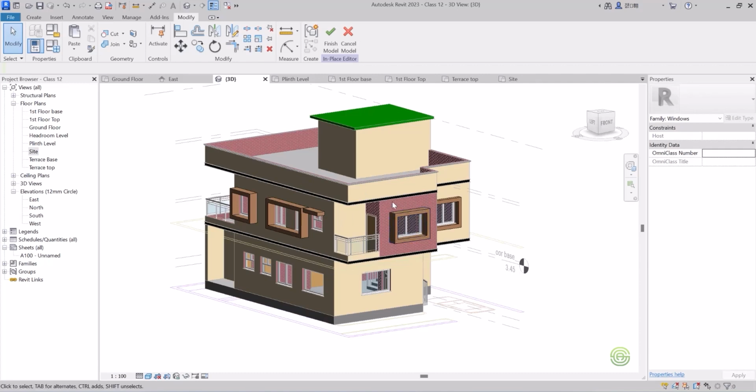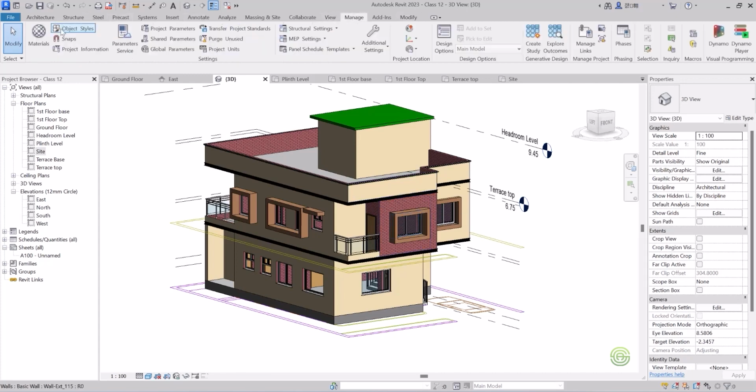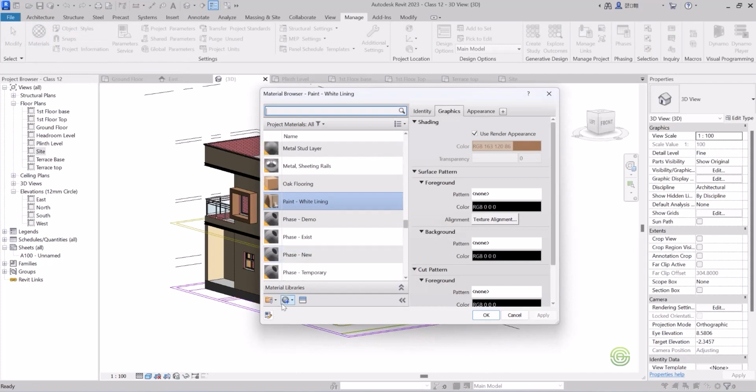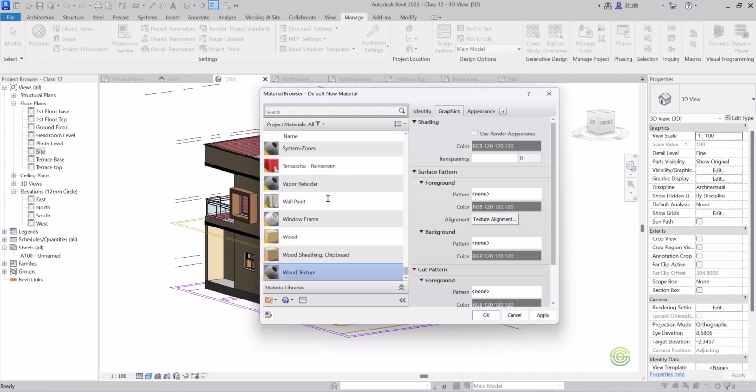So now at this place, I just want to give a wooden texture. So for that, after applying this material, just click on finish model. And now, to give a different texture here, I'll again go to manage and click on material. Here I will click on create new material, give a right click and rename this as wood texture.